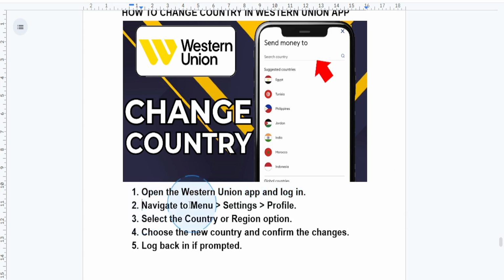What you're going to do is tap on the menu icon, which is usually located in the top left or bottom right corner. And then you want to scroll down and select settings or profile.